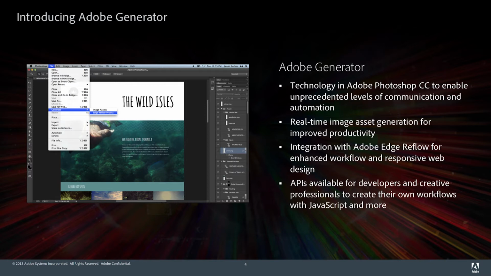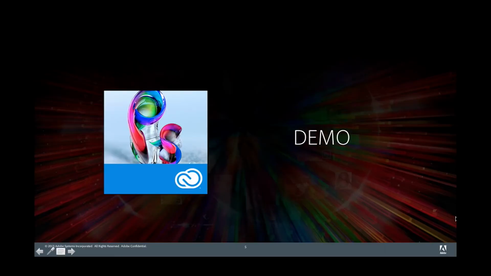Adobe's built 2 plugins to demonstrate the power of the Generator engine to generate image assets and reflow projects. The first enables you to generate image assets in real time directly from Photoshop, and the second provides connectivity between Photoshop CC and Edge Reflow CC, which is our HTML5 responsive web design tool. So let's take a look at Generator now and see those plugins in action and how they can improve your workflows.